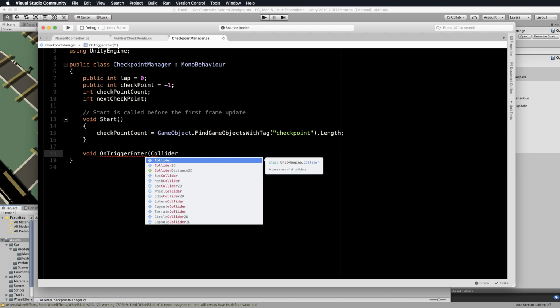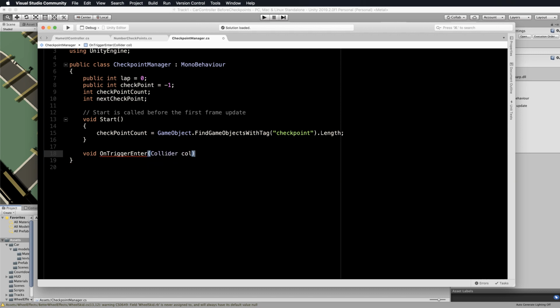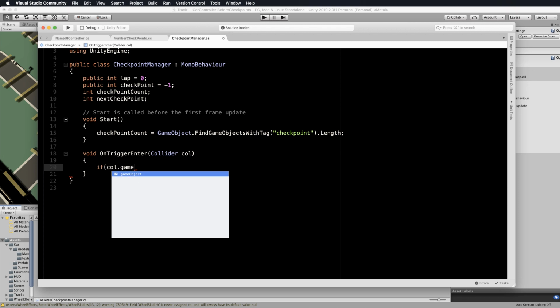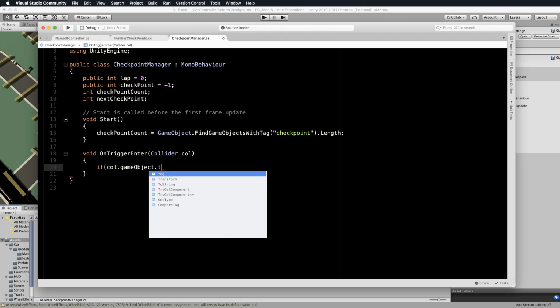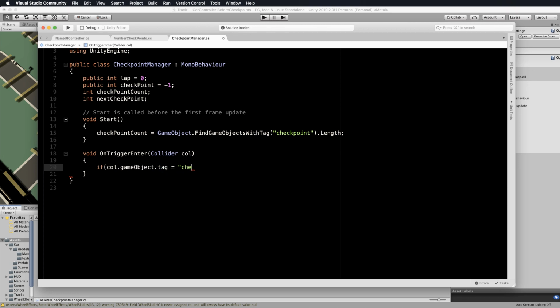So collider col, which is the object we've just run into. First of all, we're going to check that we ran into a checkpoint. So col.gameObject.tag equals checkpoint. Very important that checkpoint in this case is spelt the same way in lowercase, exactly as you've got it as a tag. Otherwise, it's not going to match it.